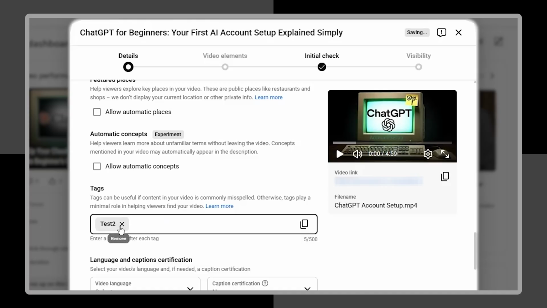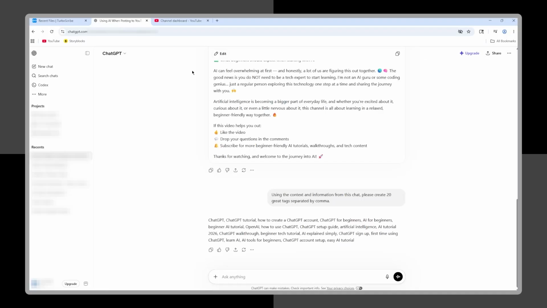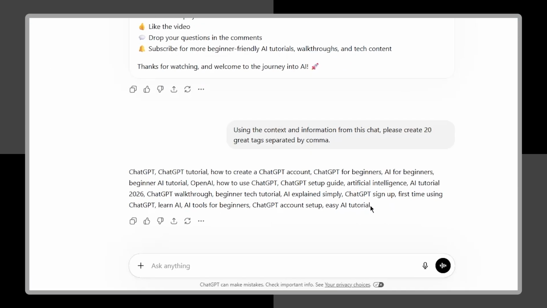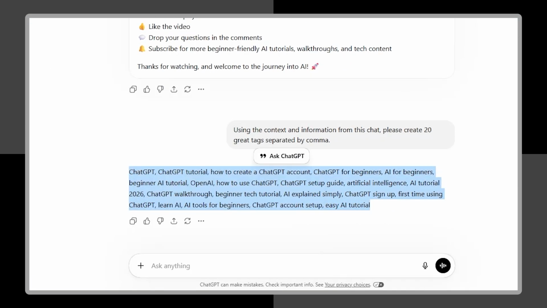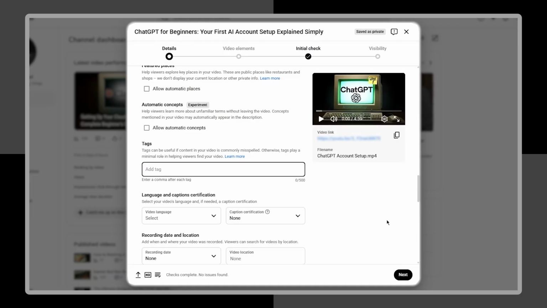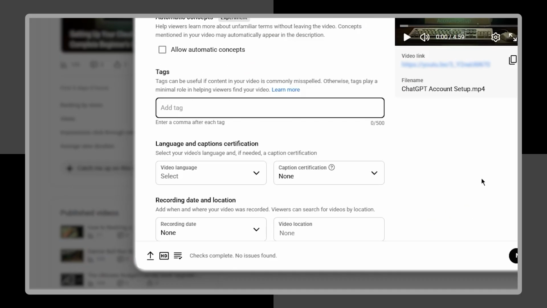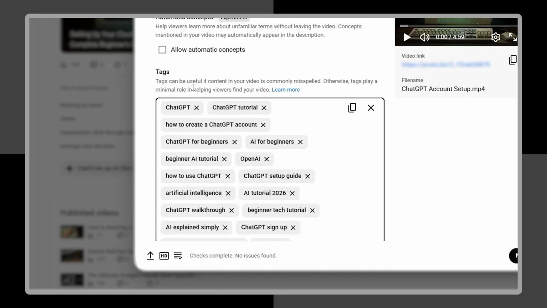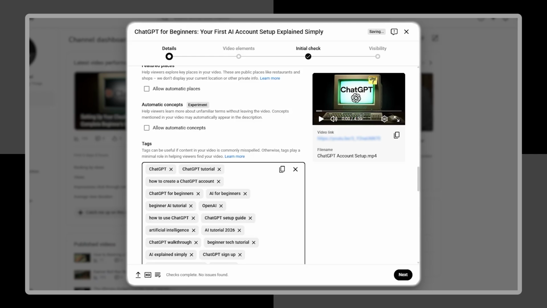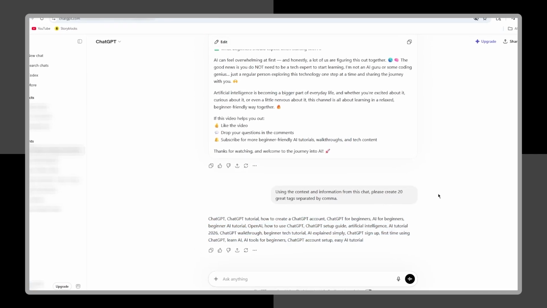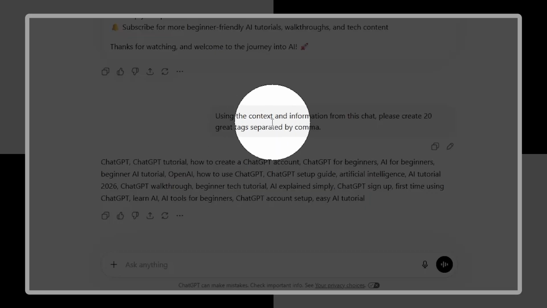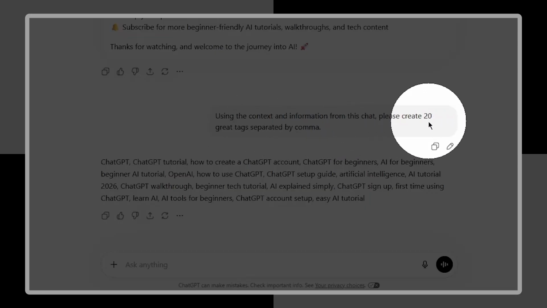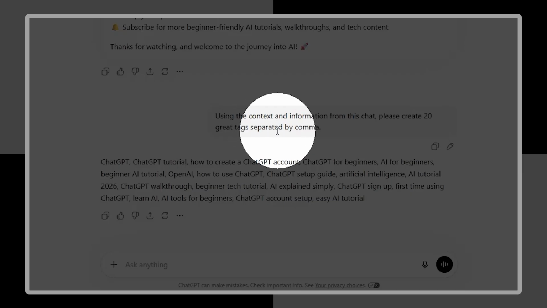So now I'm going to go ahead and remove these. I'm going to navigate back to ChatGPT, and I'm just going to highlight and copy all of these tags. Now what you'll see is when I'm back here in the dashboard, if I paste all of these into the tags box, they're all separate individual tags because they're separated by comma. So again, that's why when we're using ChatGPT to create these tags, we want to make sure we emphasize using the context, and so on and so forth. Please create 20 great tags separated by comma.